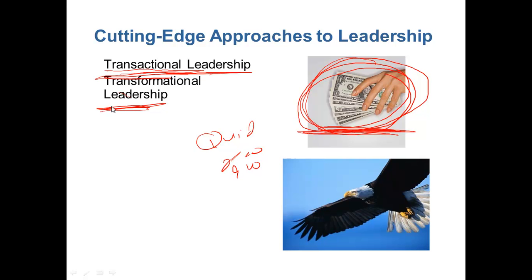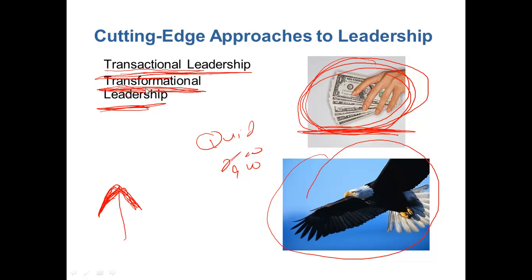Transformational leadership gets people to go above and beyond by transforming them. Maybe there's something about the cause that gets them to go higher and above. Soar with the eagles, as my picture might imply here. I want to make a little different distinction between this and charismatic leadership. In transformational leadership, the followers are transformed. There's something about the leader, the message, and the goal that transforms the followers.